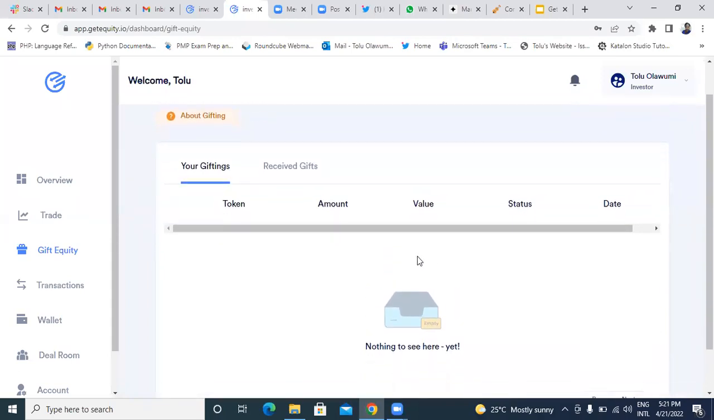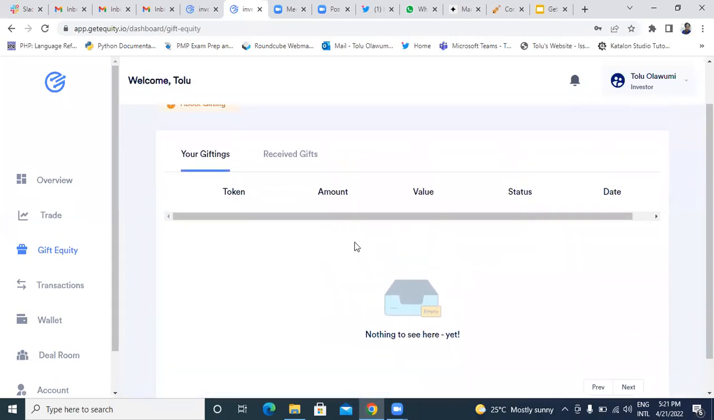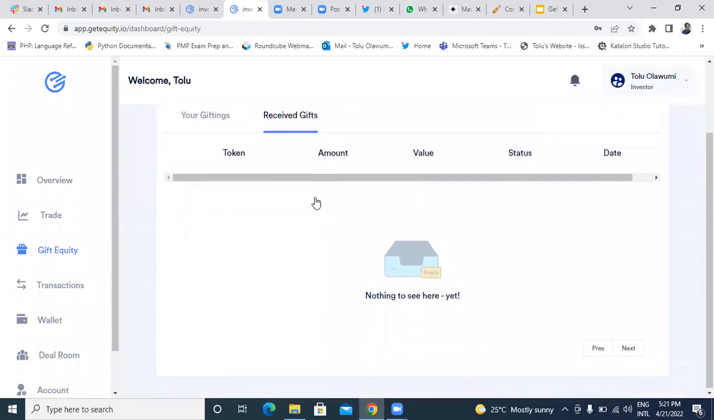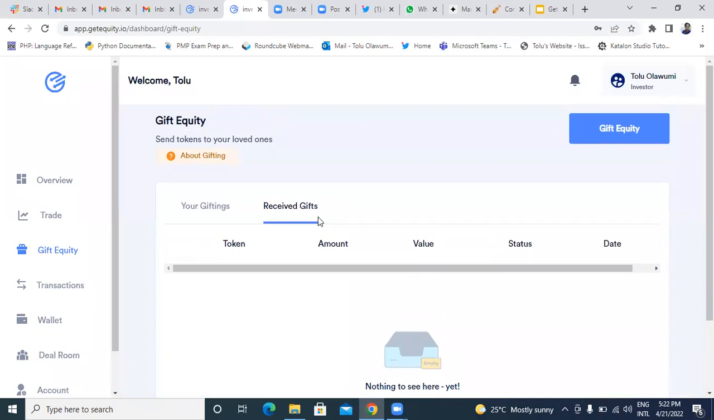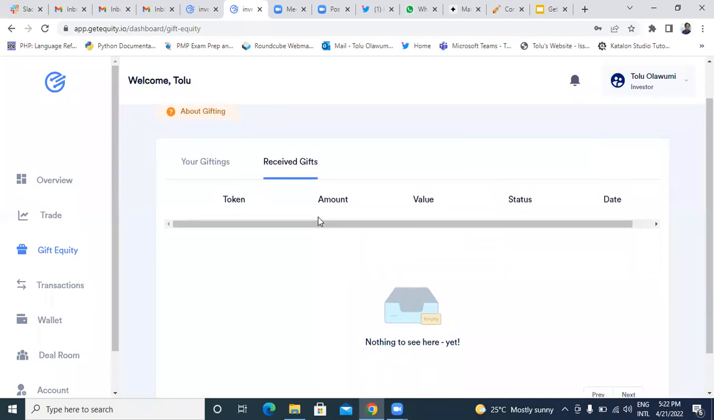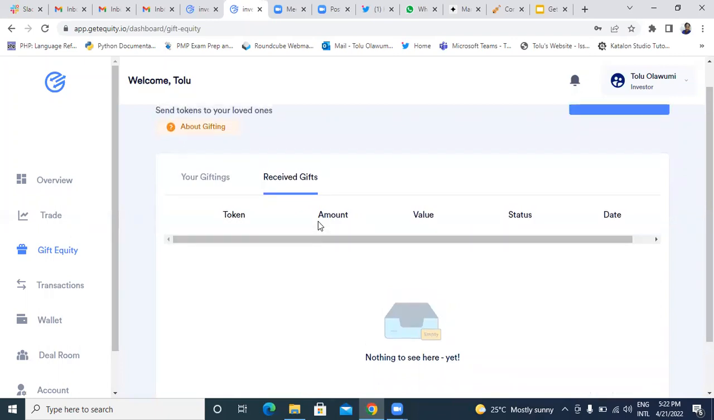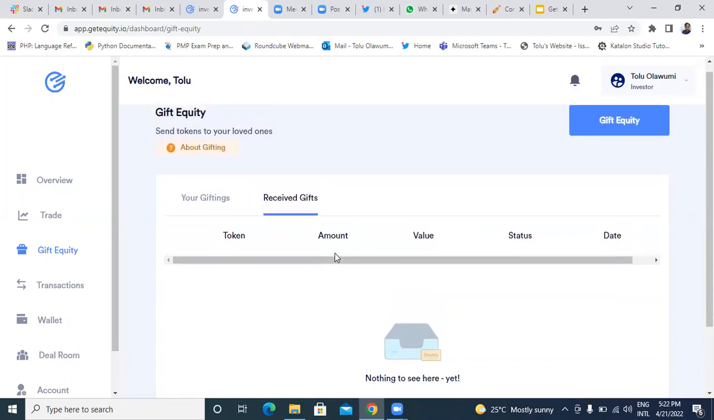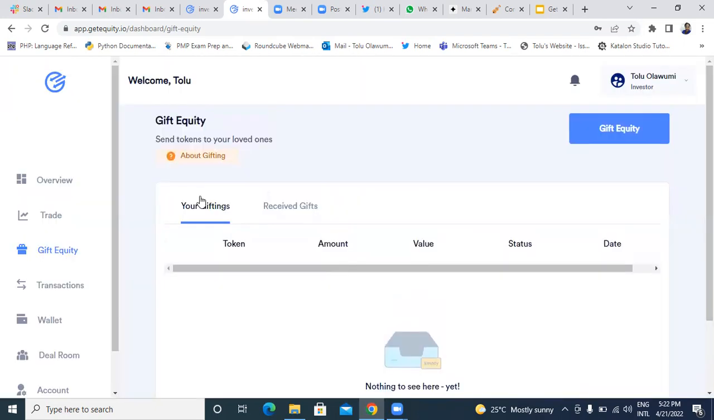Basically, if you've gifted a token before, you'll be able to see here the token you gifted, the amount, the value, and the dates on which you gifted the token. If you've received a token from anyone on the platform, you would also be able to see it here. The process is straightforward. Within 10 minutes or less, you've gifted someone you want to, maybe to celebrate a birthday, or you just want to let them be a part of what you are doing with Get Equity. So you can just do that and give them equity.